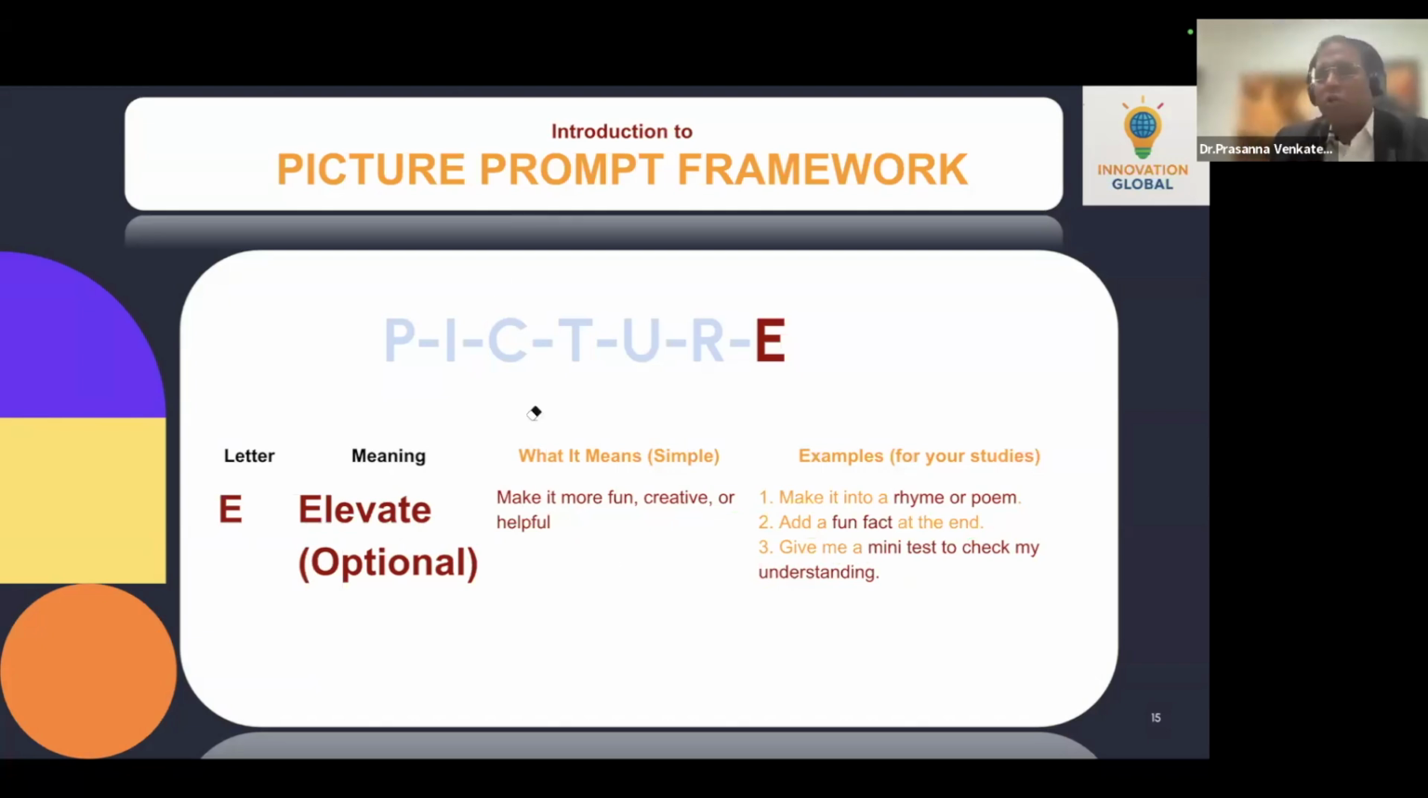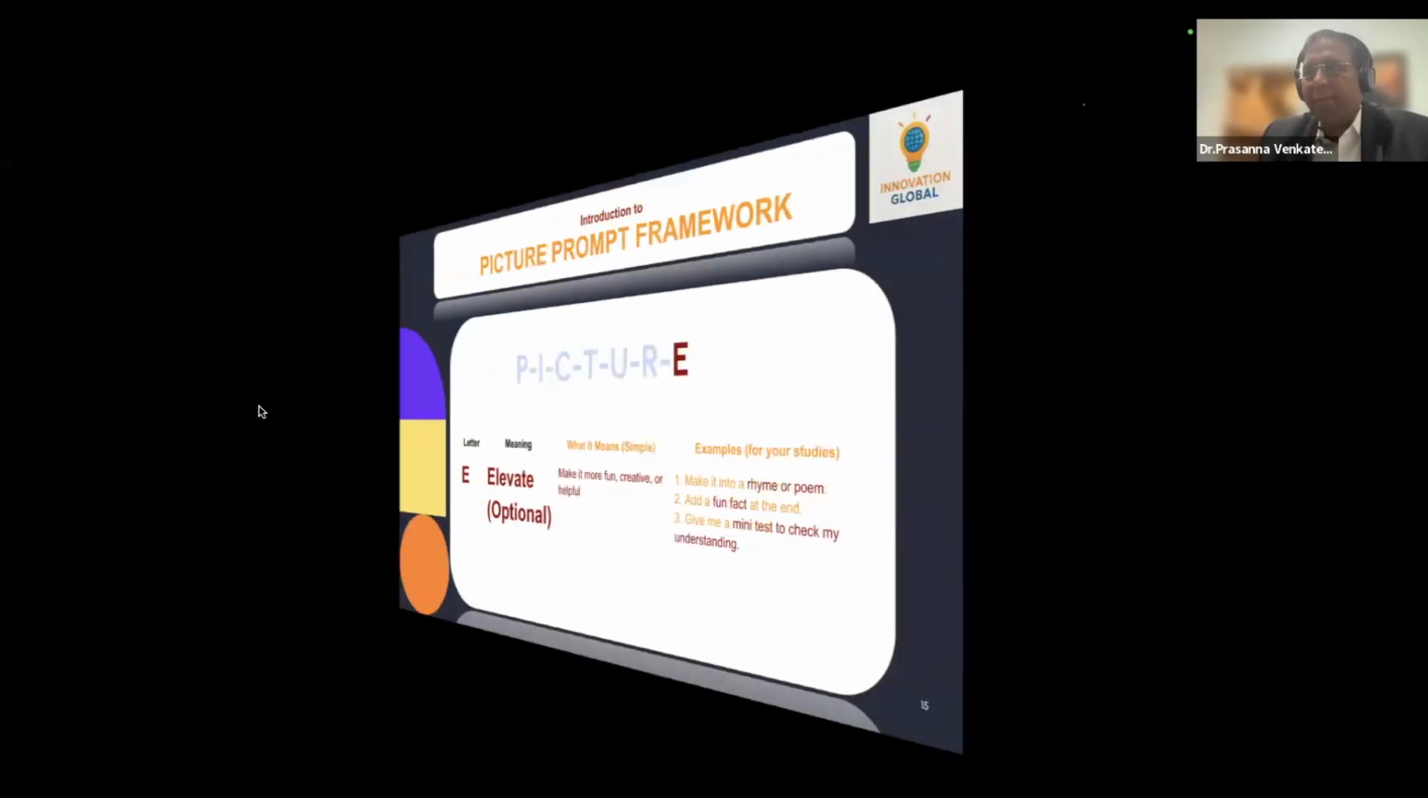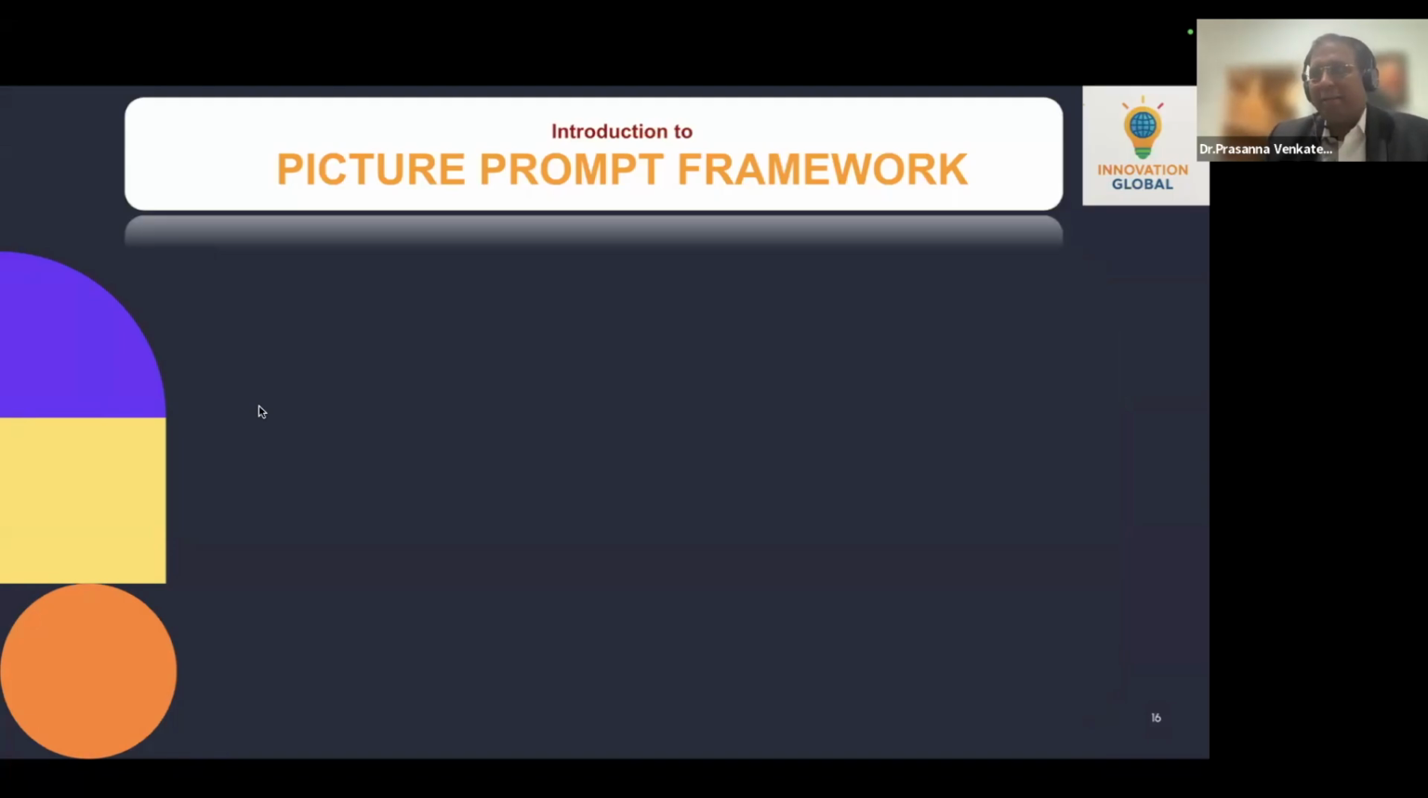Okay, we looked at the PICTURE framework. P is for persona, I is for intent, C is for context, T is for tools, U is for your understanding, R is for your review, and E is for elevate, the concept for PICTURE. Isn't it easy to understand? Let us see some examples of how it is going to give much better results. Okay, so now let me show you one sample example.